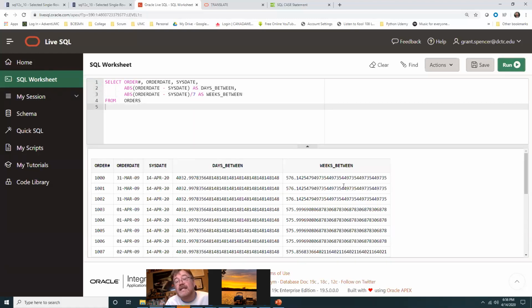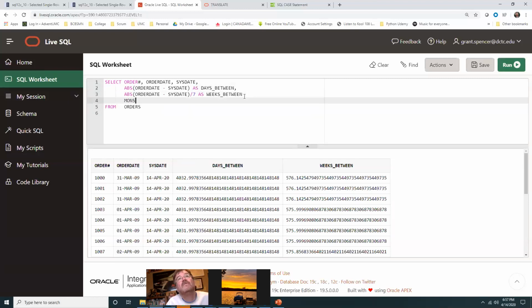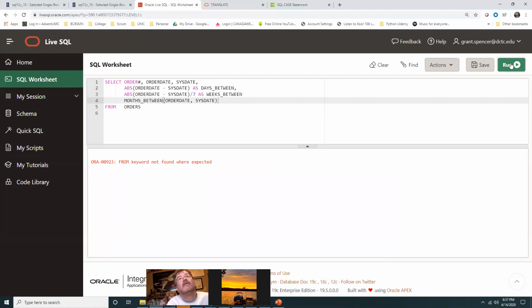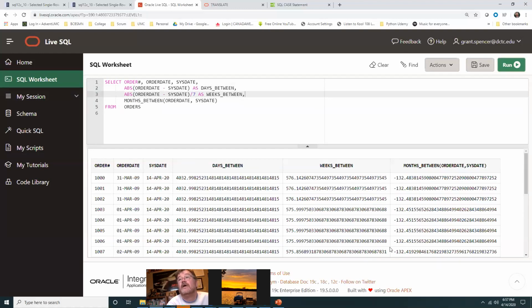But what if you want to go to the next step now and work out how many months between? Well, that becomes more challenging because not all the months have the same number of days and all that kind of stuff. So thankfully, there is something out there called months between. So we're back to fairly normal functions now. What are the months between order date and sys date? And I forgot a comma. So what are the months between order date and sys date? There are that many months.